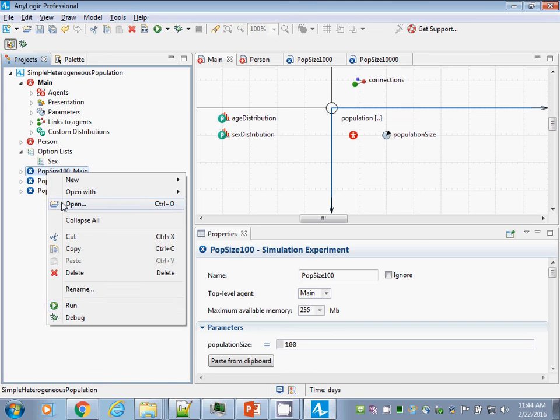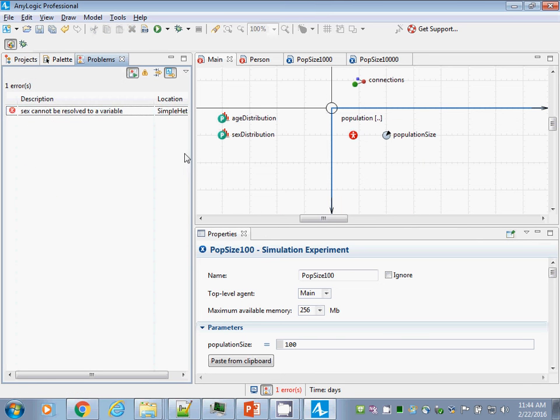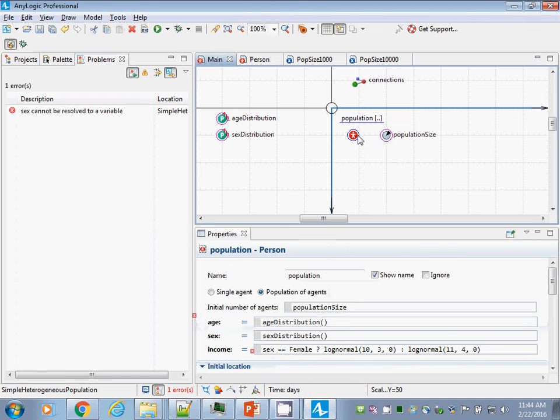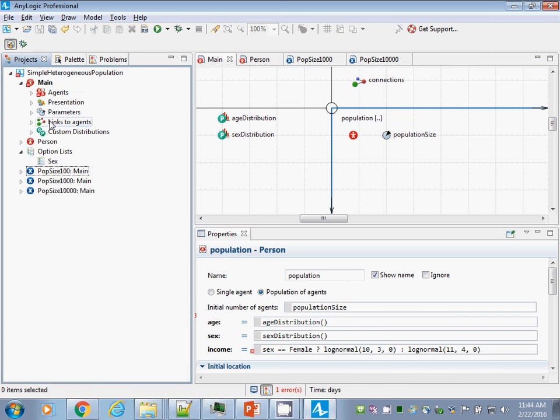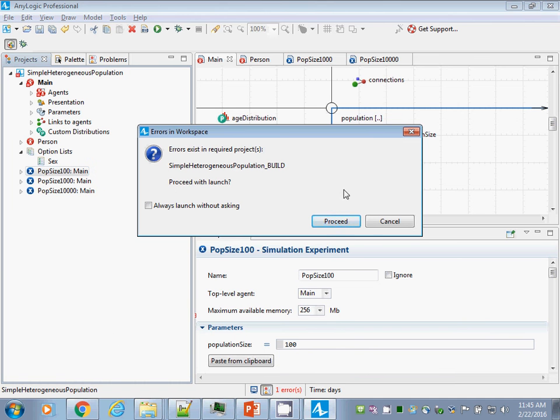Oh, it's unhappy. Okay, look at that. Sex cannot be resolved to a variable. Okay, well, this is one way to learn if it's unhappy. So what happened there? How did I know it was unhappy? Well, I went to run it, and it complained. Watch this, run. And it will say, proceed with launch, error. And you'll notice there's a thing down here saying one error.